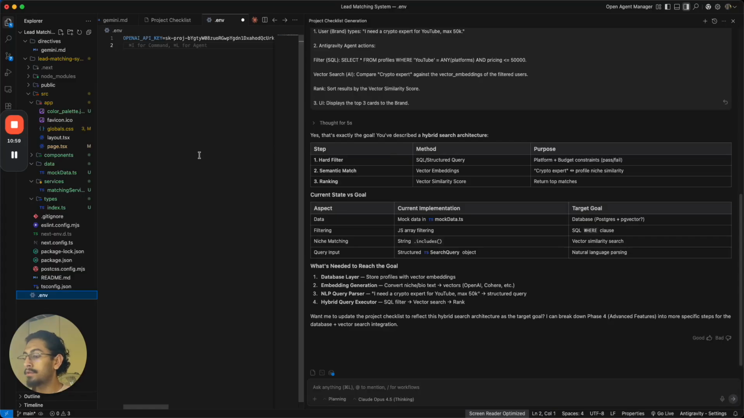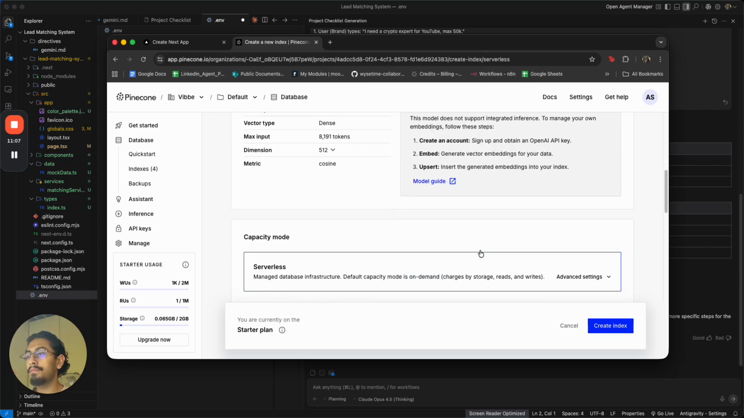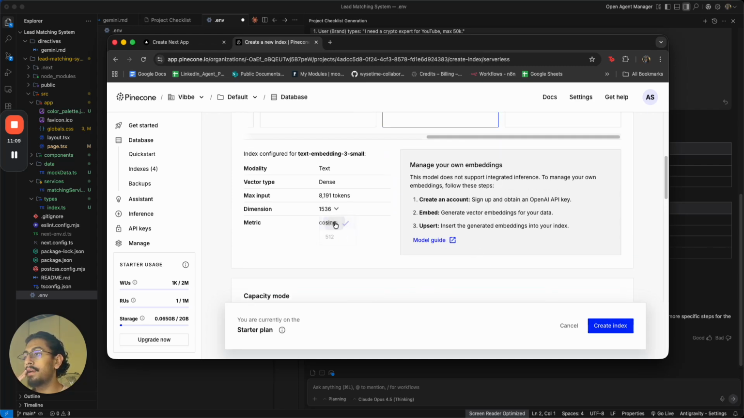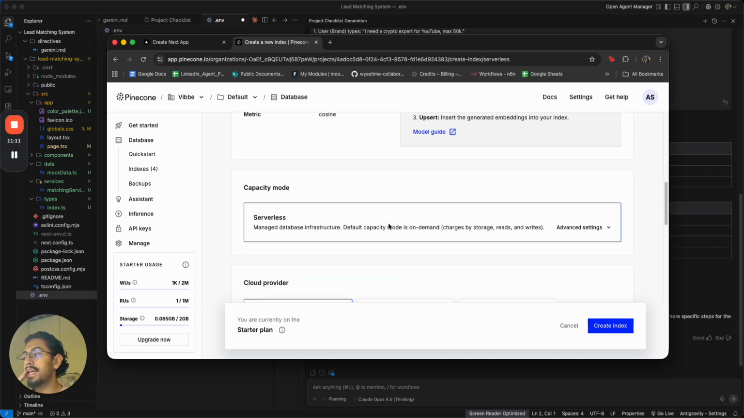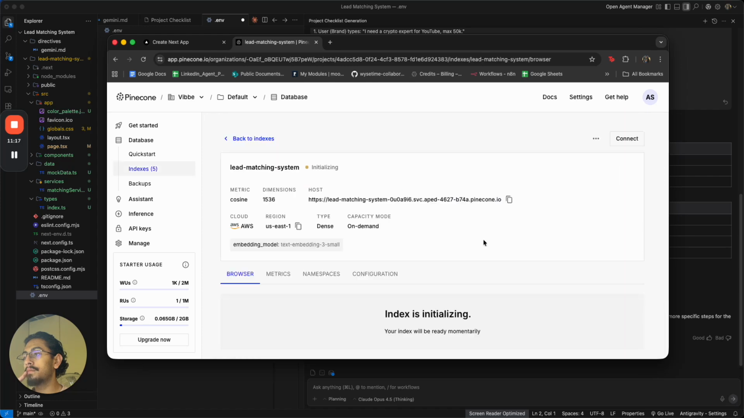And the next thing I'm going to do is, I'm going to say text embedding 3 small because it's very cost effective. We'll do 1536 as the dimensions and we'll keep the rest the same. I'm just going to create this index.